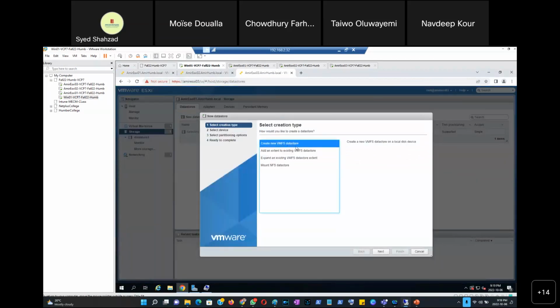I'm going to go for create new VMFS data store, add an extent to an existing data store. So you want to extend an existing data store or expand an existing VMFS data store. Extend, you can add another LUN to that. Expand is within the same LUN. If it offers more space, then occupy that.